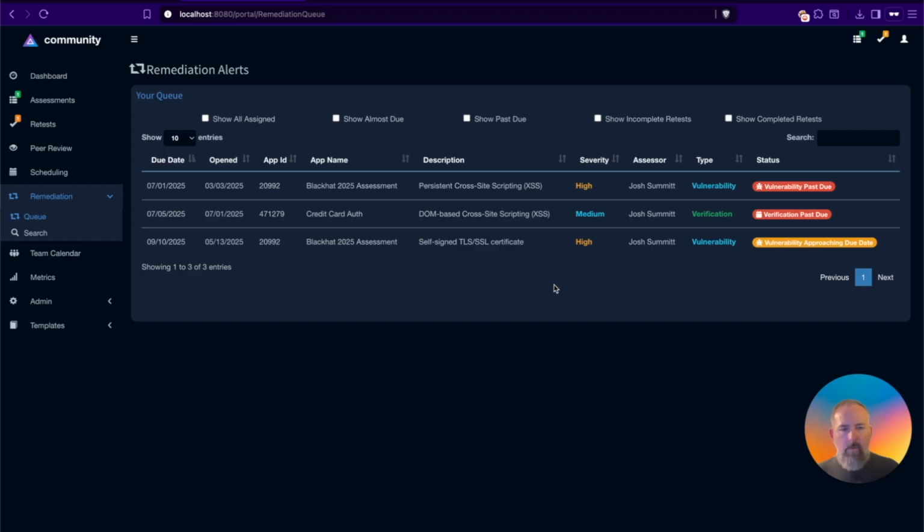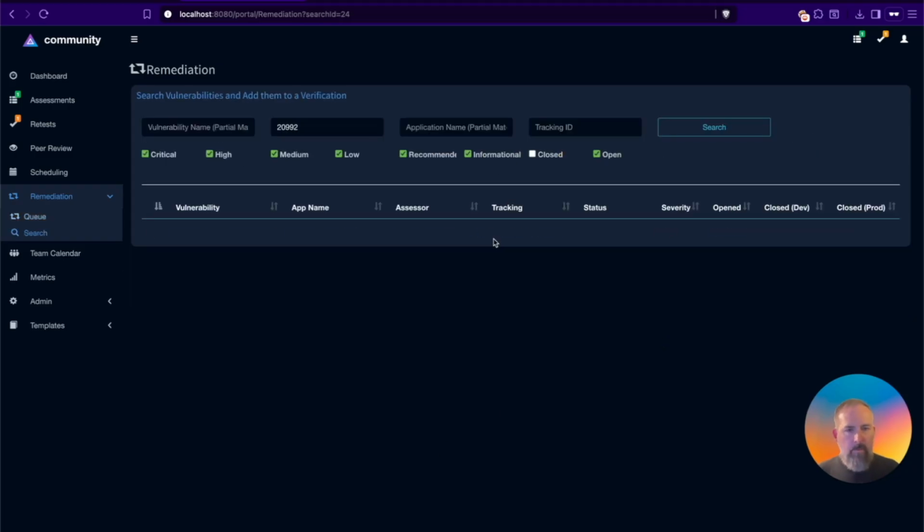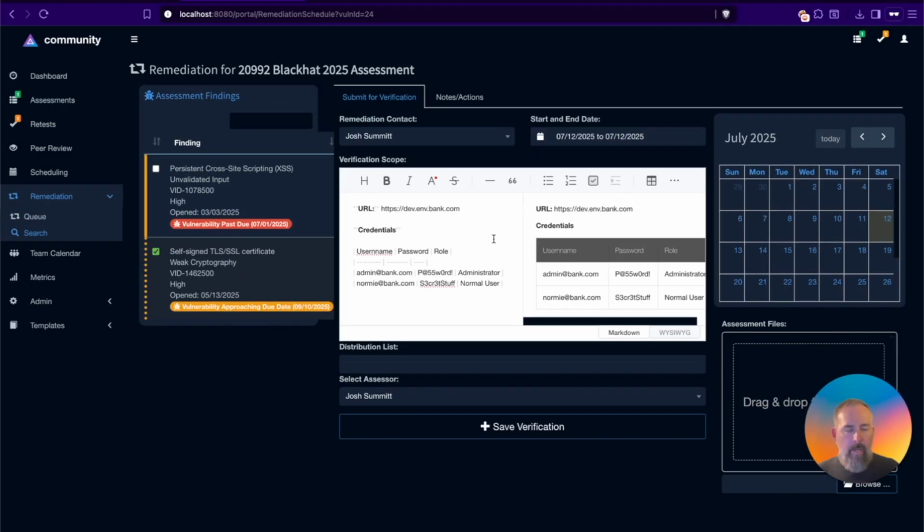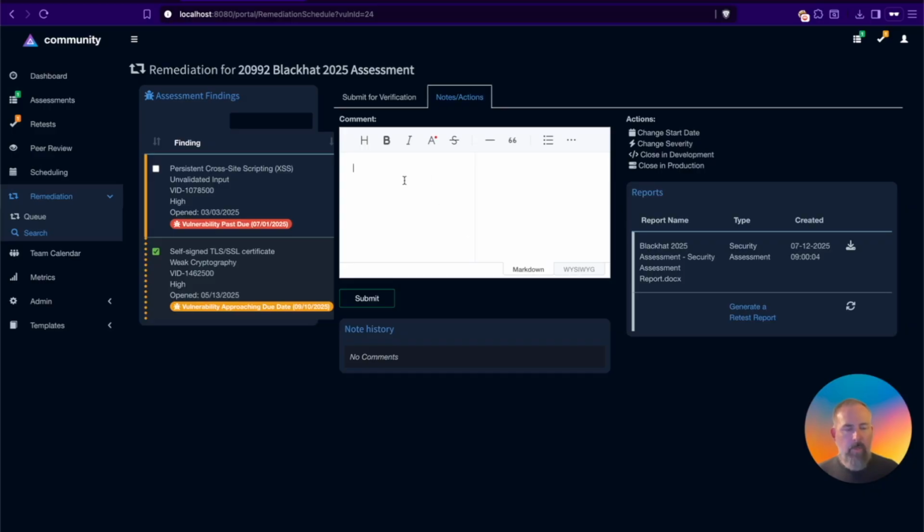So let's look through this workflow. Let's say this one's past due. We have reached out to the application team, and they have let us know that this issue is going to be fixed in the next sprint. They had higher priority issues and couldn't get to it yet. So we'll just annotate that here.